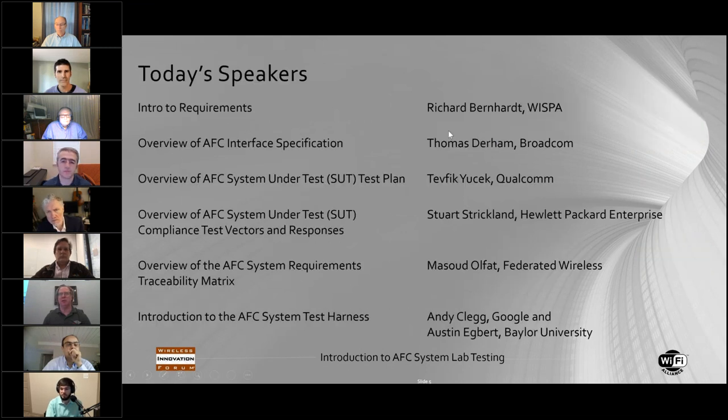So we've got a pretty wide array of speakers from both the Wireless Innovation Forum and the Wi-Fi Alliance. Richard Bernhardt, who's with WISPA, will give an introduction to the requirements. Thomas Derham from Broadcom will give an overview of the AFC interface specification. Tevfik Yucek from Qualcomm will talk about the system under test plan. Stuart Strickland from Hewlett-Packard Enterprise will talk about the test vectors and test vector responses. Masood Olfat from Federated Wireless will present the AFC system requirements traceability matrix.